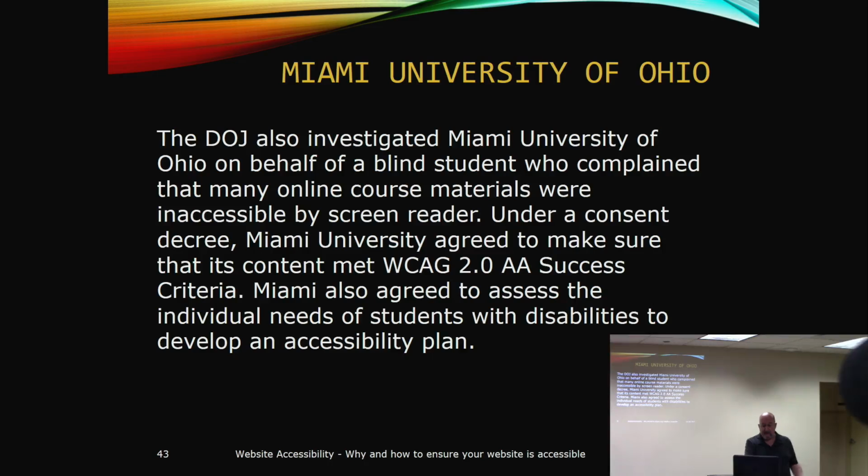Miami University of Ohio, material was not available through screen readers. Their kids going to school blind couldn't read the text. That's pretty bad.